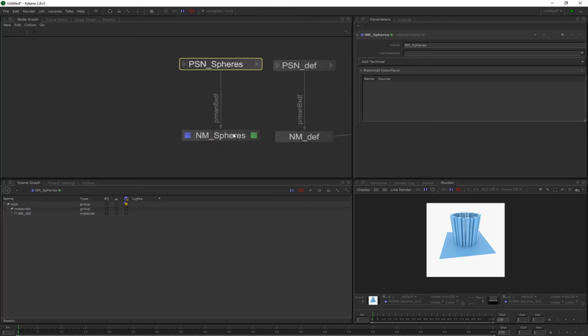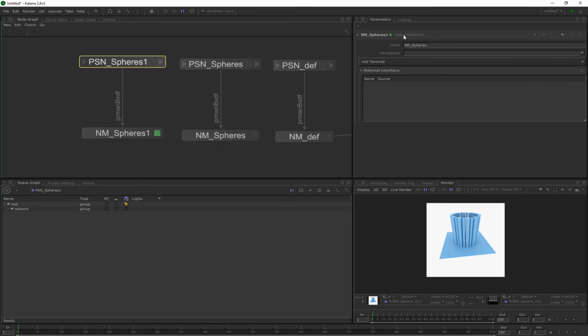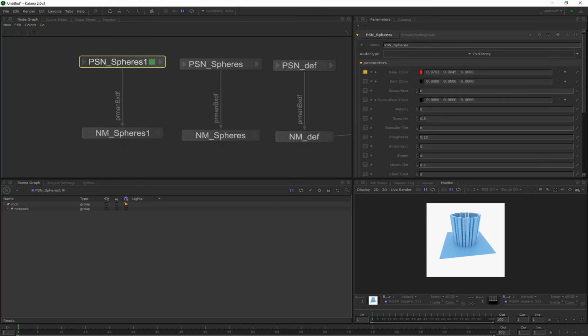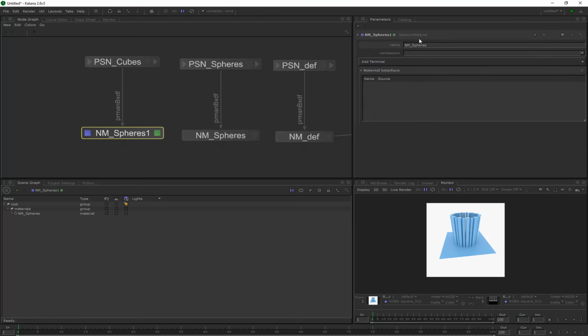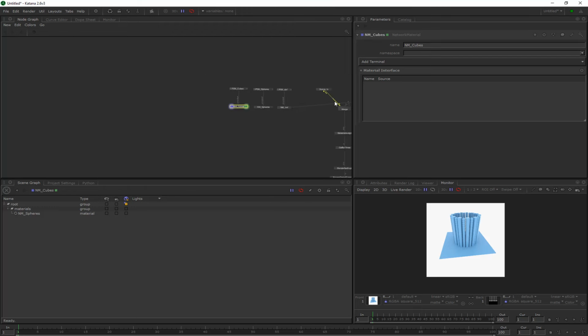And I also want one for the cubes as well. So let me just do the same thing. Copy, paste, put them here. This one selected. To select it, you can double click, or you can just select the green option here and the parameters will show up. So just click the green option there, and rename this to cubes. And then we're going to rename this one here to NM cubes as well.